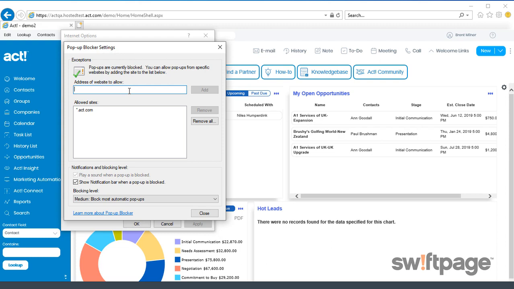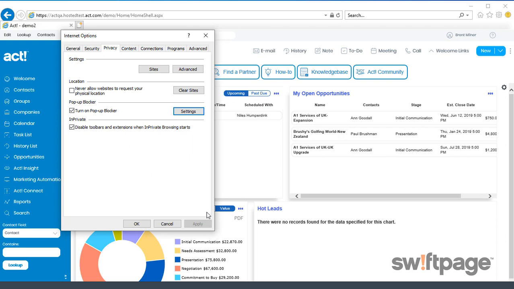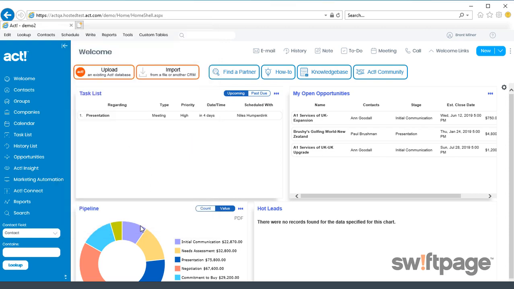If you're using ACT Cloud, then you'll most likely just put act.com here, as I have. If you're unsure, just go to your ACT login screen where you can find the domain for your URL. After adding it, you'll click the Add button, and then you can close the pop-up blocker settings window, and then click OK to close Internet Options. Now let's proceed back to ACT to set up our email.